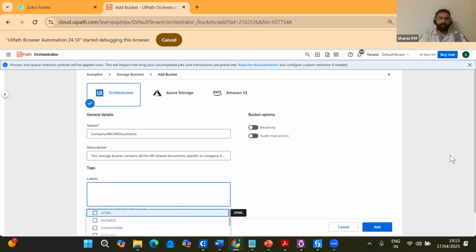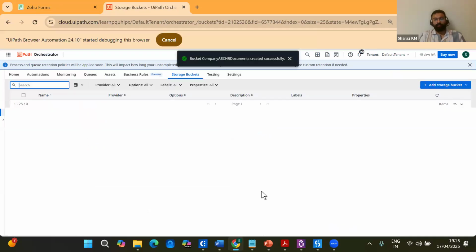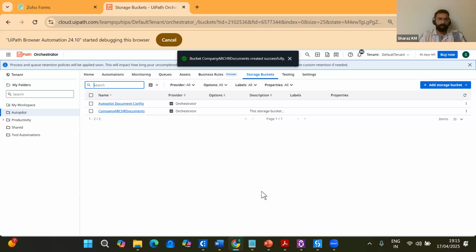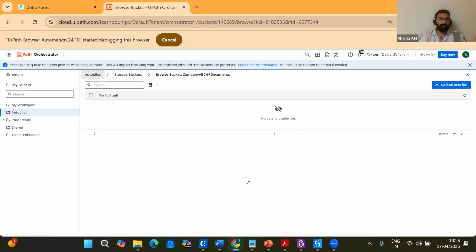Labeling is something that is there here. If I put autopilot as the label, it will automatically connect to autopilot. But I'm not doing this now because I want to show you how we can connect it from the autopilot tab itself. So I'm not putting any label here, and then I'm clicking add. What we have done is create a storage bucket only. I haven't uploaded any of the documents yet.